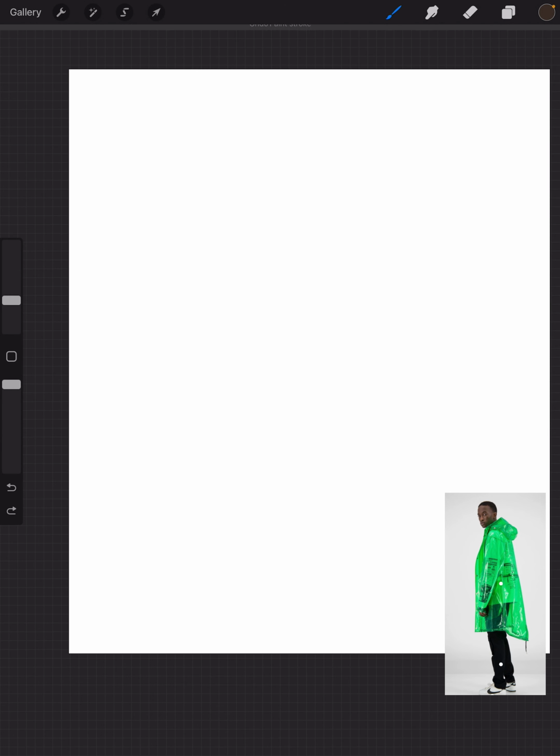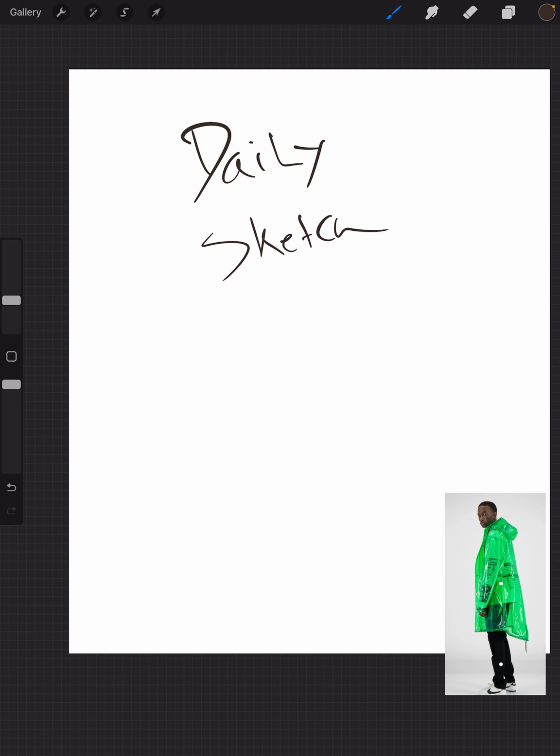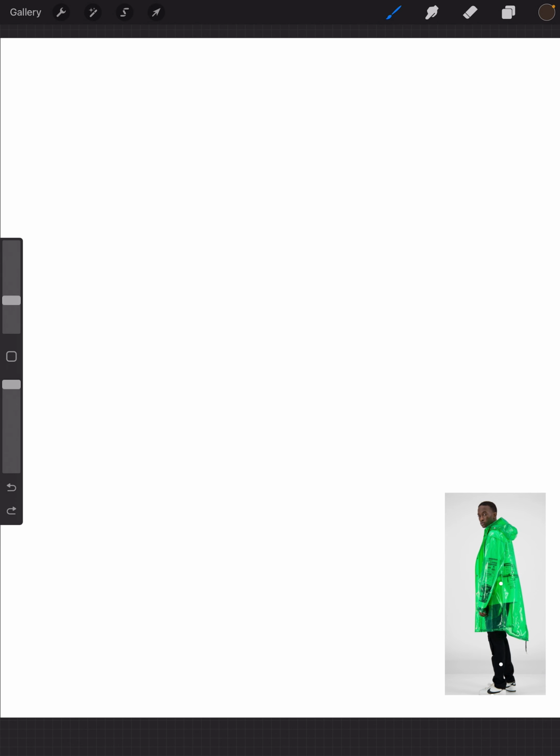So today what we're doing is a daily sketch. And I like to try and do one of these every day. Since I've started using reference more and more, I've started to do these, and I've been so inspired to do them as well. So I've been having crazy fun doing these. I always use different techniques, so I'm not exactly sure what techniques I'll use today.